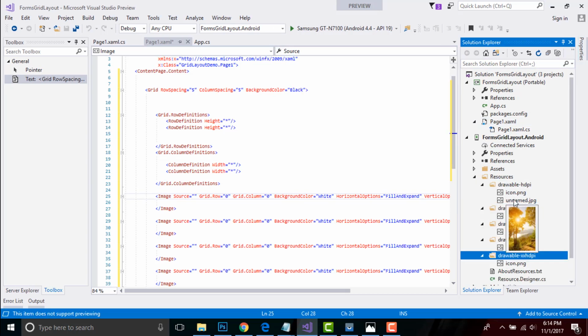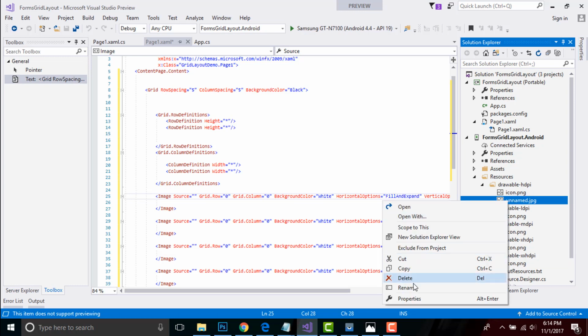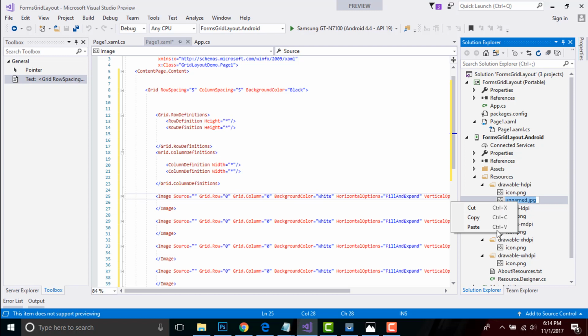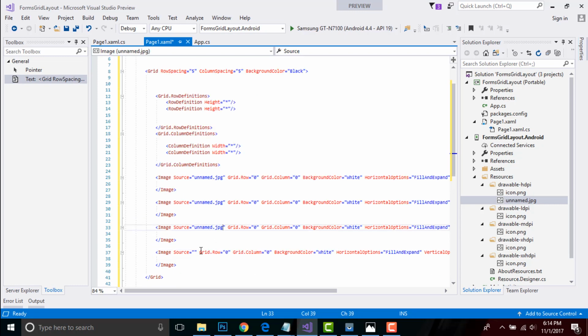These images will be placed inside the Drawable folder of the Android as well as the iOS project. I have to copy that and then rename it, and then copy it inside my image Source tags, and paste it here as well as here. Now let us give the grid positions as 0,0 and 0,1, then 1,0 and 1,1, as they occupy matrix positions.